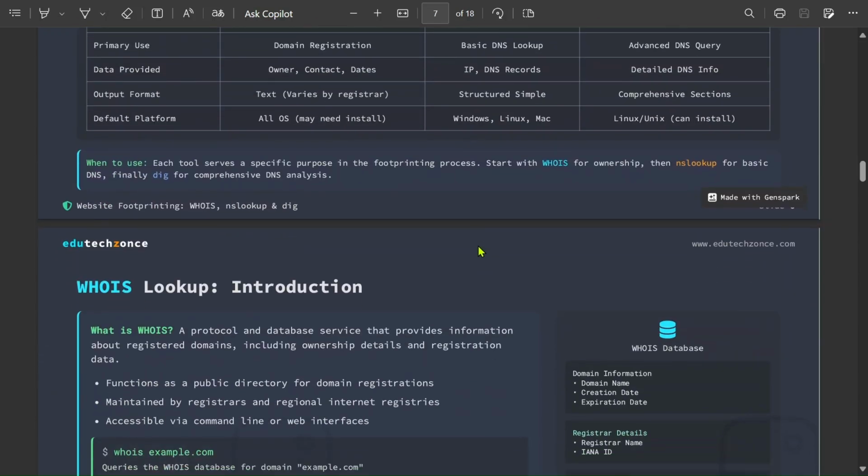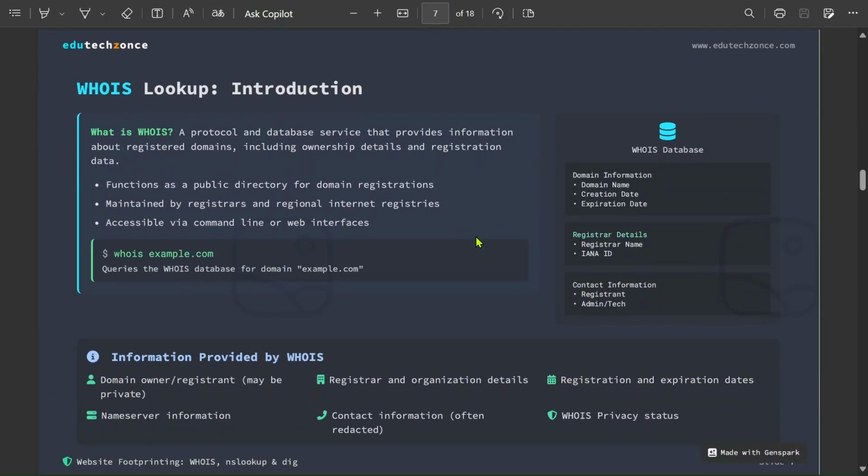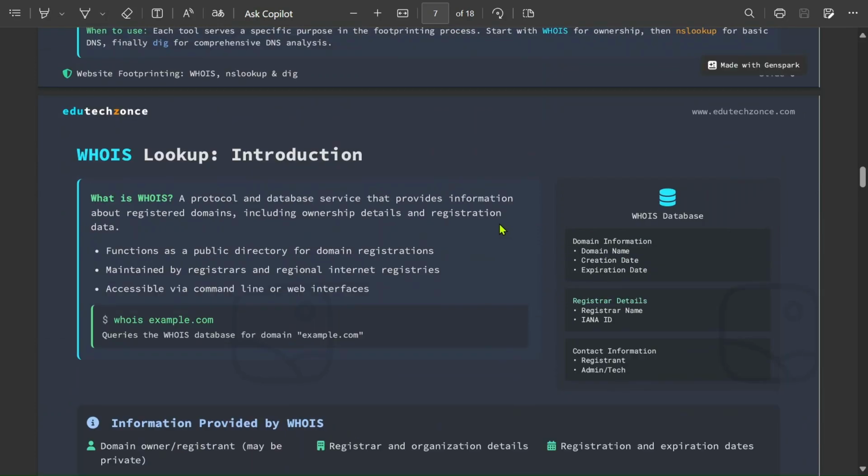So for now, WHOIS lookup. Okay, the introduction. What is WHOIS? It is a protocol and database service that provides information about the registered domain, including ownership details, registration data, and functions as a public directory of domain registration. So let's try and get some information using this tool.